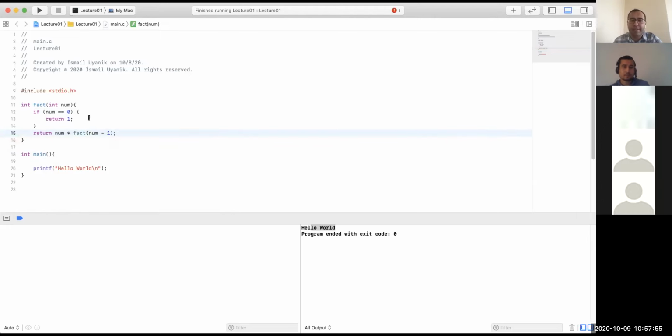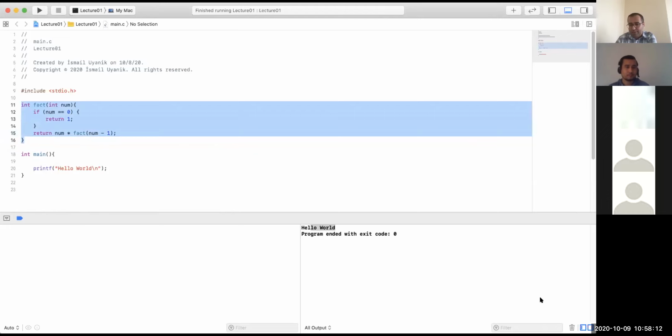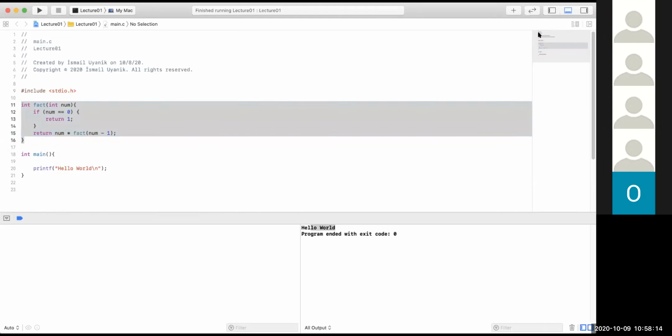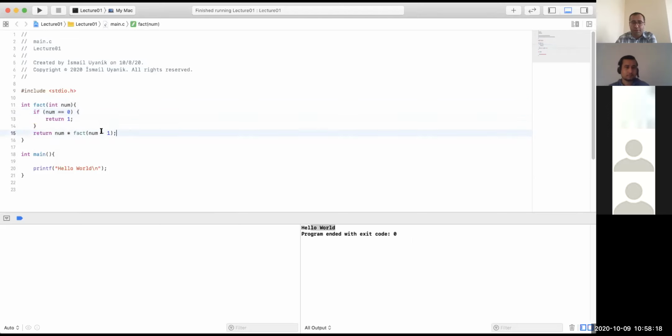So is there anyone who has any concern about this solution here? This looks like a very nice recursive solution for factorial. Is there anyone here in the class? Please respond if there is anything you don't understand about this solution. It's very simple.